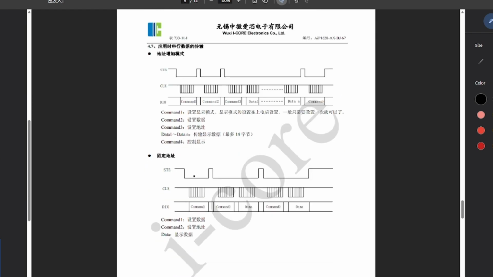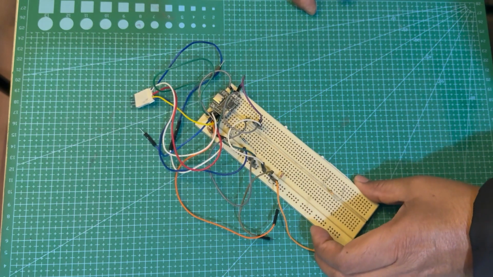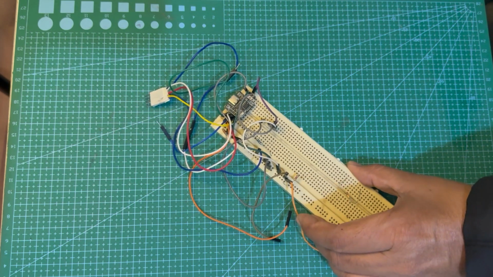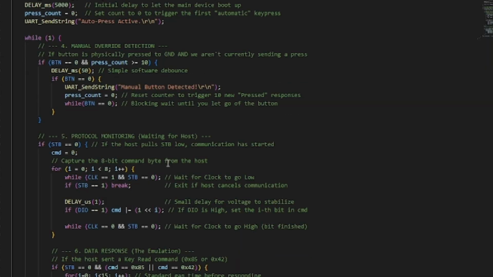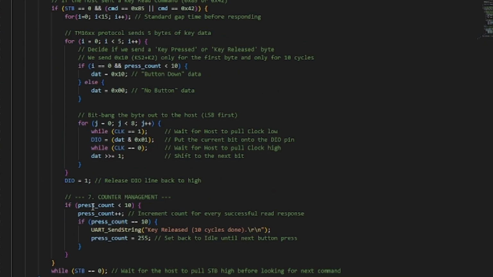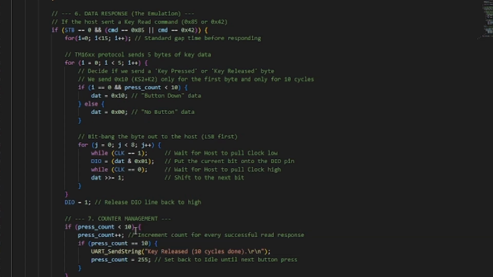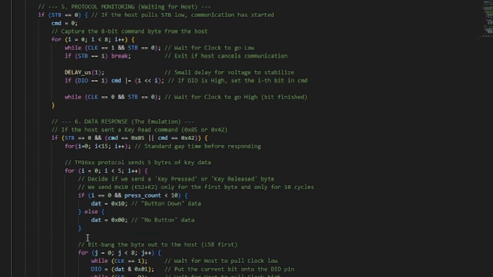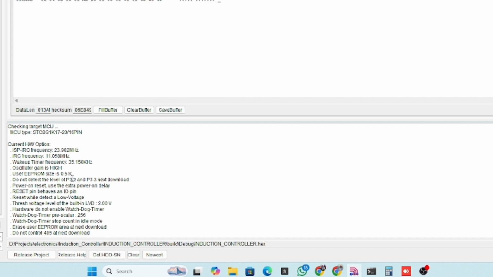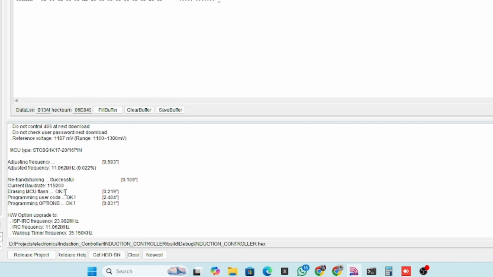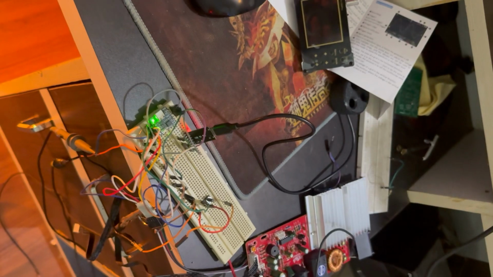From this datasheet, I got enough information about the protocol and I started the first prototype. I took the breadboard and made the wiring on it using the development board. The next phase was to write the code for the microcontroller. I wrote the C code and handled the communication logic properly. Now it's time to flash the actual code into the microcontroller, and it went successfully.